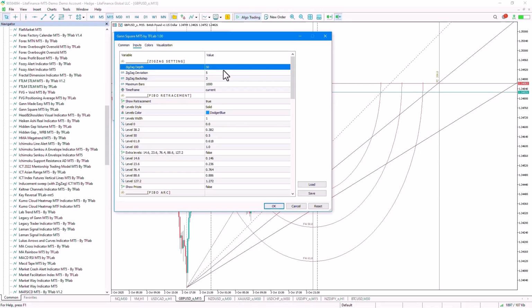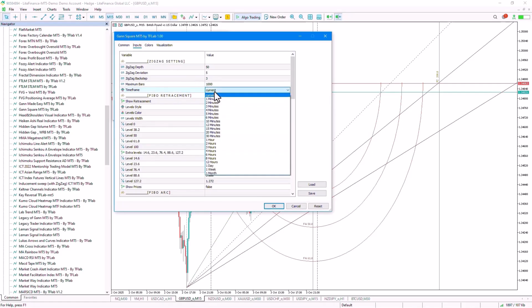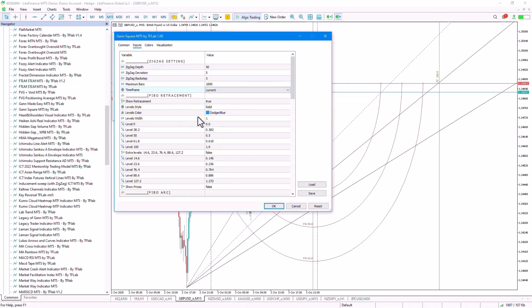In the next part, we can specify the number of candles in the chart's historical data to be calculated, which by default is set to 1000 candles. In this part, we can also specify the time frame for the indicator's calculation, which by default is set to the current or active time frame. And here we can select from options ranging from 1 minute to monthly time frames.